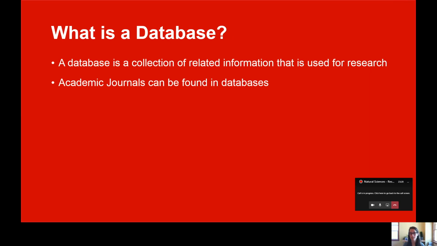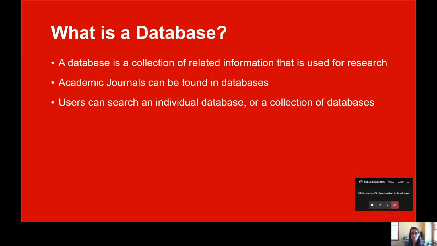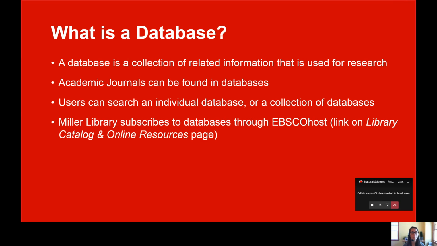Academic journals can be found in databases. Some databases include academic journals among other resources, and some are focused just on academic journals, so it depends on the database. Users can search an individual database or a collection of databases. And specifically, Miller Library subscribes to databases through EBSCOhost. I'm going to show you in just a moment how to link to EBSCOhost on the library catalog and online resources page.